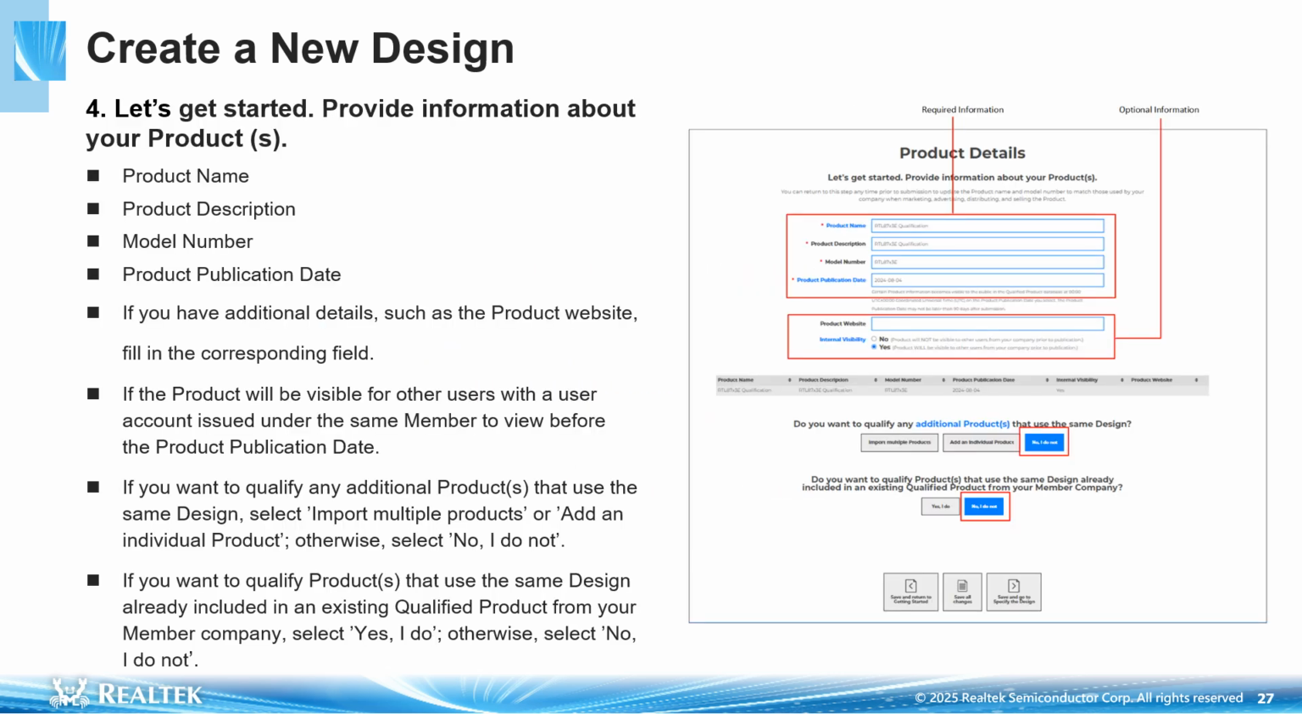4. Let's get started. Fill in all the required information, and if you have additional details, such as the product website, fill in the corresponding field. The product name and model number provided by the member during the Bluetooth qualification process must match the product name and model number used by the member when marketing, advertising, distributing, and selling the product. After completing all the information, click Save and Go to Specify the Design to proceed to the next step.